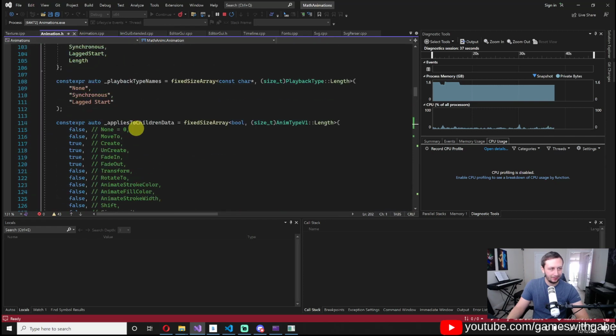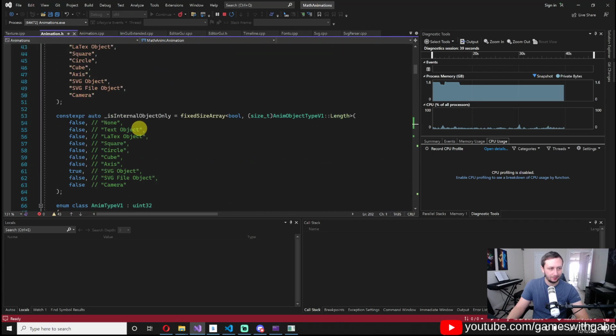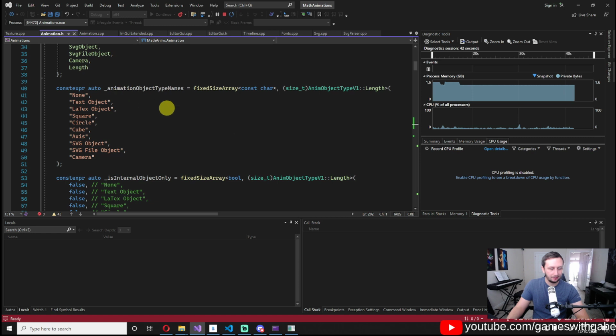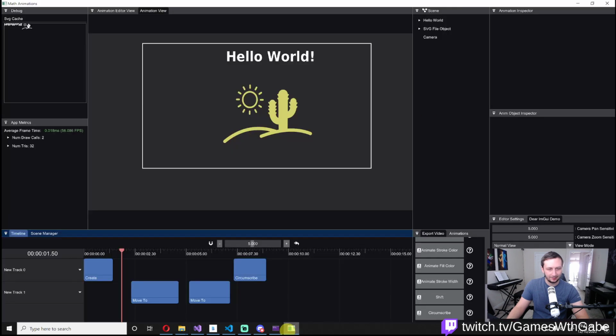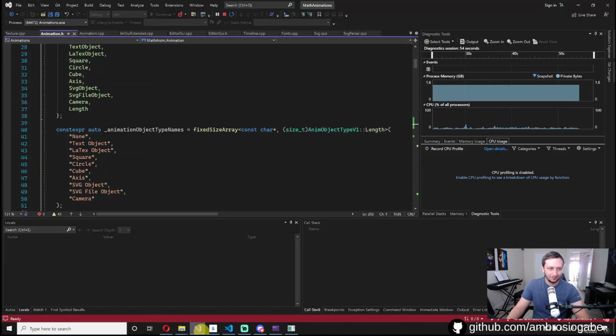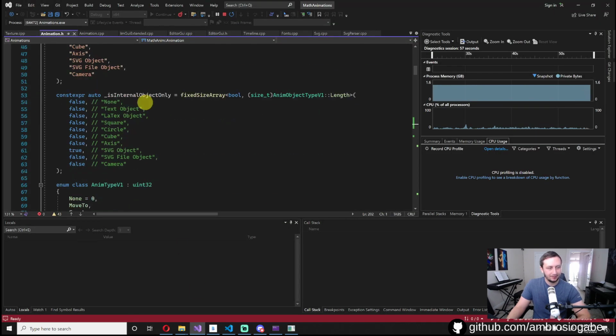Up here, I have some weird arrays with some data. Animation object type names: this one should be fairly obvious. These are just mapping these to friendly names. And then when we go back into the app, those friendly names are used here. That's all. I might use them in other places too. So pretty easy. Is internal object only.